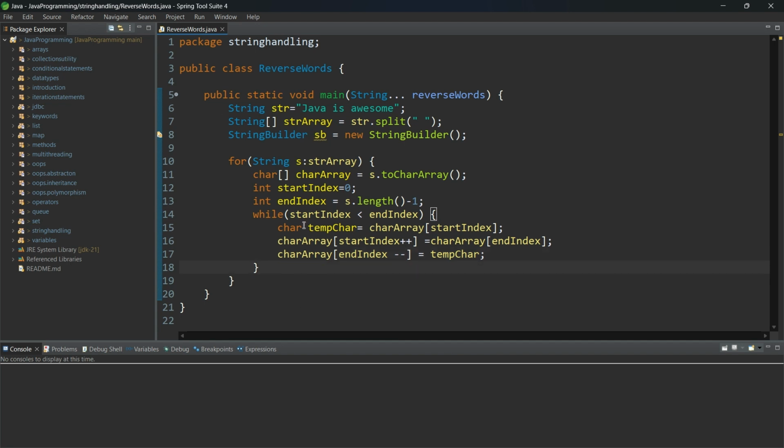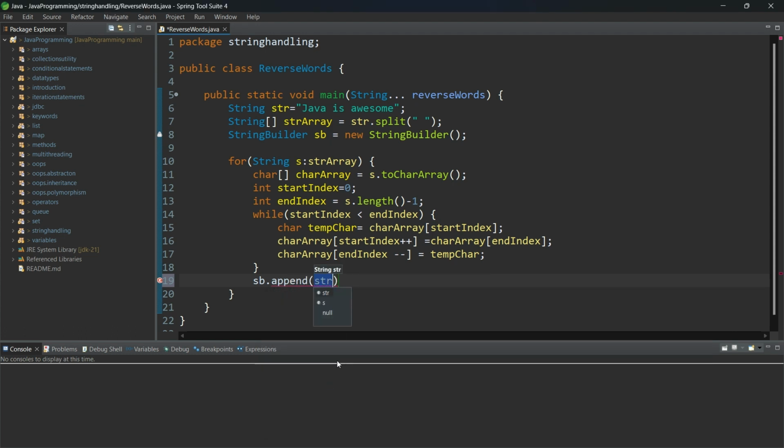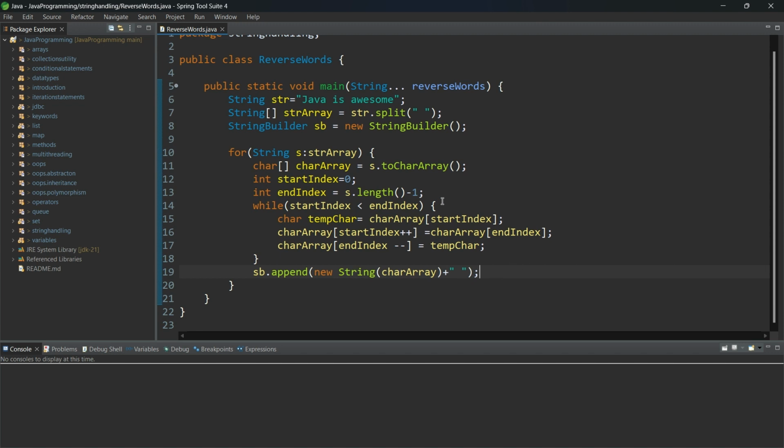So I am using one of the methods called append, which is expecting a string, new String of character array. Next I am trying to provide some space. Why? Because if I did not provide it, it will be one whole string, and without space we can't read properly, right? So for understanding purposes, I provide some extra space. Now once that is done, let me print that string builder.